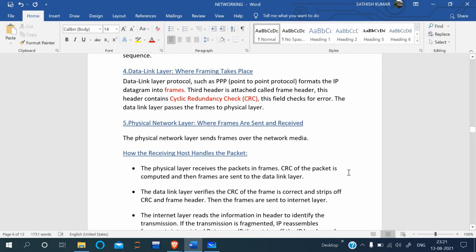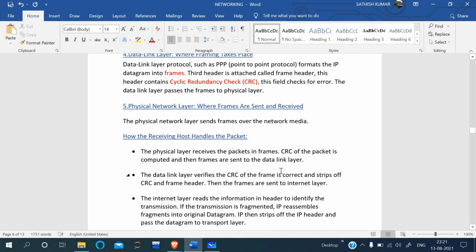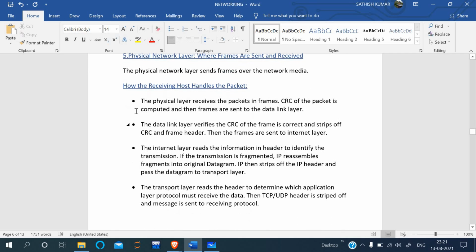Okay, now we have discussed how the packet is sent from the host to the server. Now we'll see how the receiving host or server handles the packet. In the same way, first it will start from the bottom. In the host, it started from the top; here it is starting from the bottom. In the bottom, the physical layer receives the packets in frames.